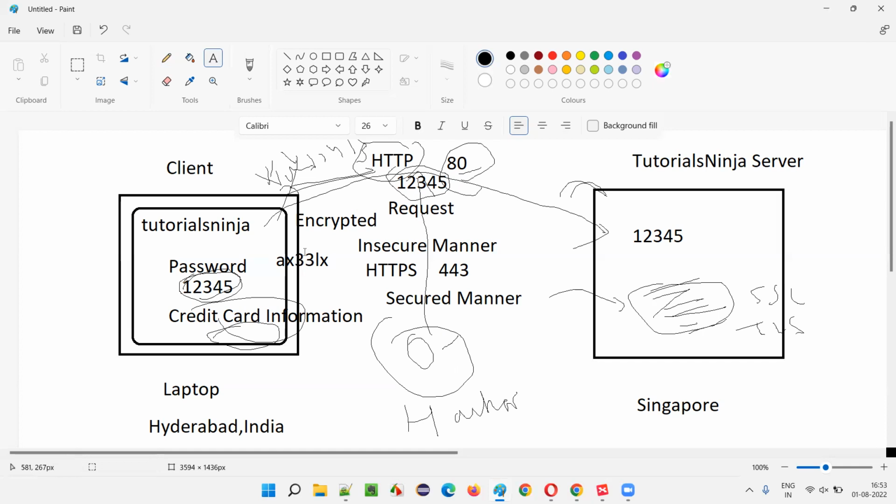This is the original password. It got encrypted like this. Now, when this data is transmitted over the HTTPS protocol, that is port number 443, in a secured manner, it reaches the server, which will decrypt it. It is encrypted at the client side and decrypted at the server side, back to the original data. That is, AX33LX will be converted back to 1, 2, 3, 4, 5 again, and the server will be able to process it. And the hacker will get wrong information, a wrong password here.